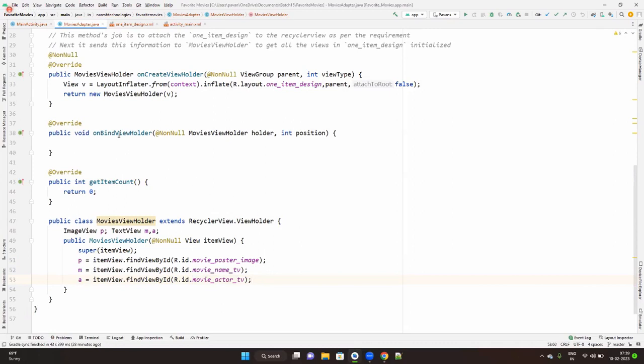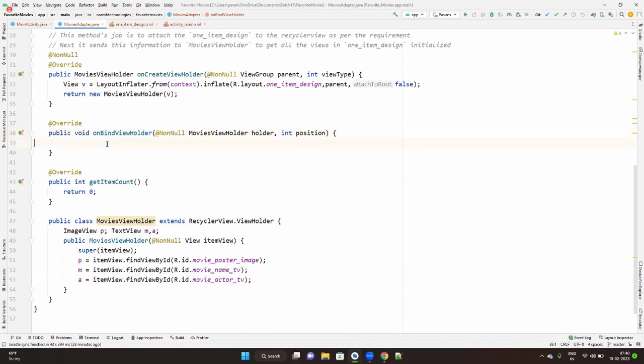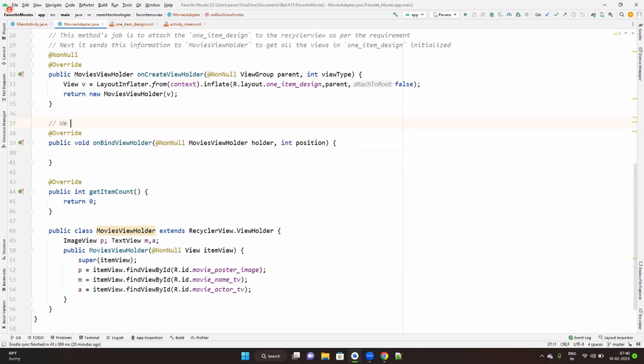That's it. Now that your view information is sent out to onBind view holder once this is initialized here. Once the movies view holder is initialized here, it is sent to onBind view holder. So what do we do here? We populate data here. So in this method, we populate data based on the position of the item.